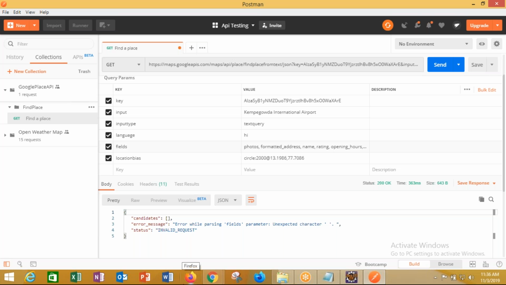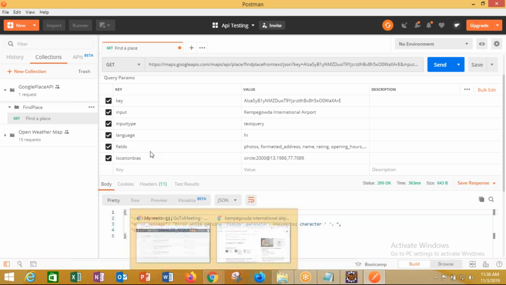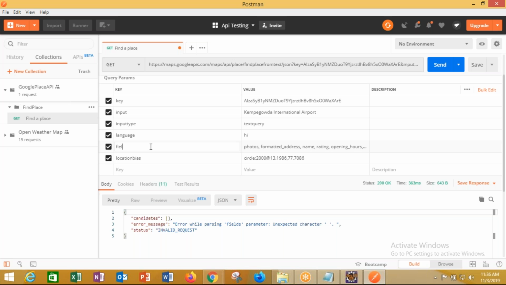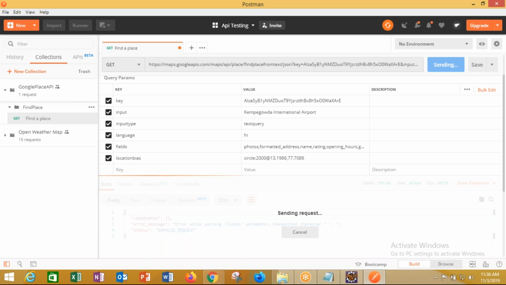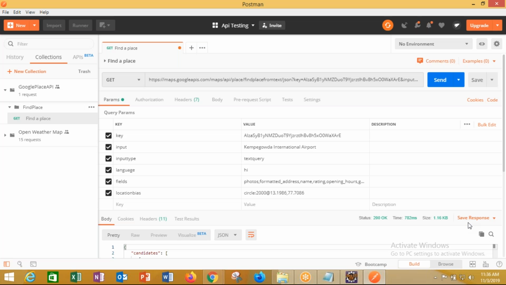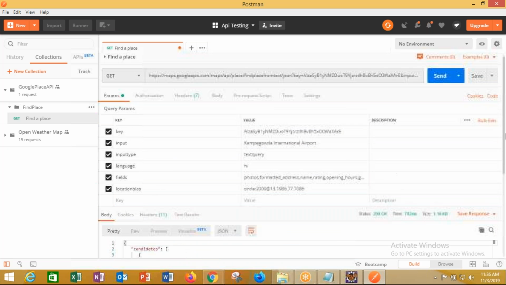Fields. Let me remove these spaces also. Name, rating, opening hours, no space, comma, geometry, send. Now we have got it. So no spaces. Even one space and it is not accepting it.